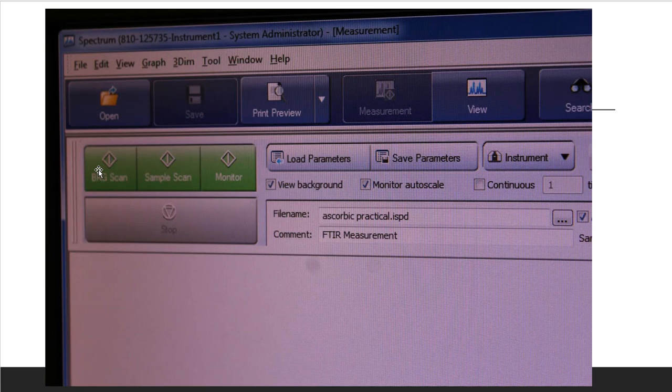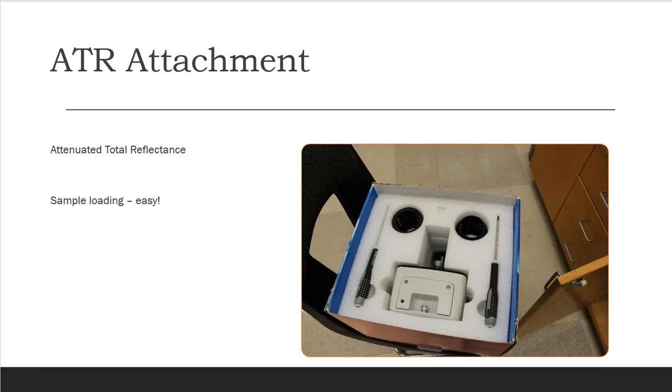Well, before I hit background scan, folks, I need something to put my sample on, right? We need a sample platform, something I can put my sample on so we can read it. That is the purpose of what we call the ATR attachment. The ATR attachment stands for Attenuated Total Reflectance. It makes my sample processing very, very easy. And it should, because, folks, this runs about $18,000.